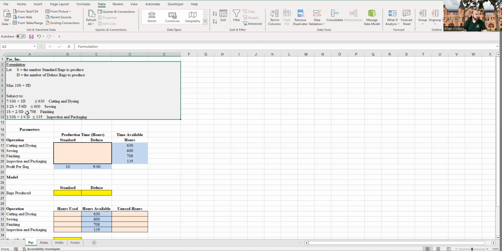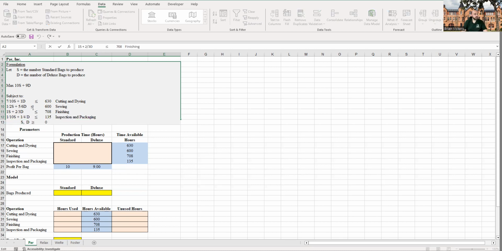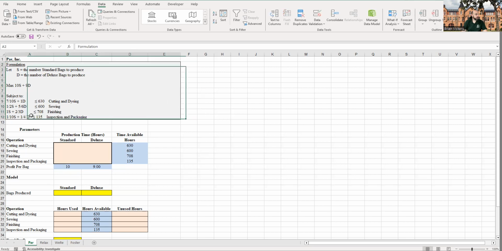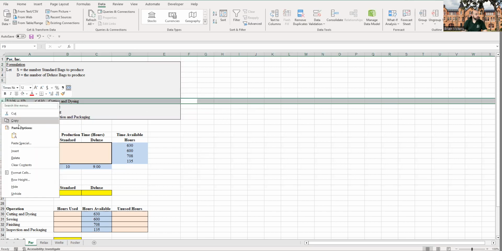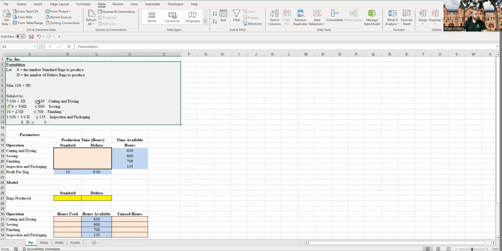All right, so we've got subject to the amount available. So 7/10 of an hour for every standard bag, 1 hour for every deluxe bag. 1/2 hour for every standard bag, 5/6 of an hour for every deluxe bag. 1 hour for standard, 2/3 for deluxe. 1/10 for standard, 1/4 for deluxe. And all of these are going to be less than or equal to the amount of time we have available for each of them. So we've got cutting and dyeing time, sewing, finishing, inspection, and packaging.